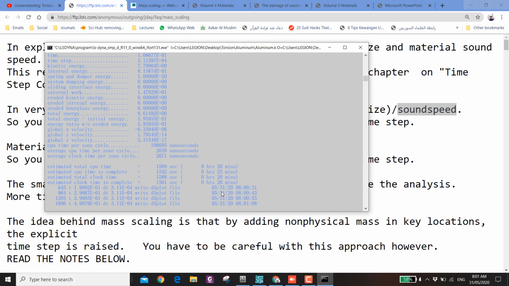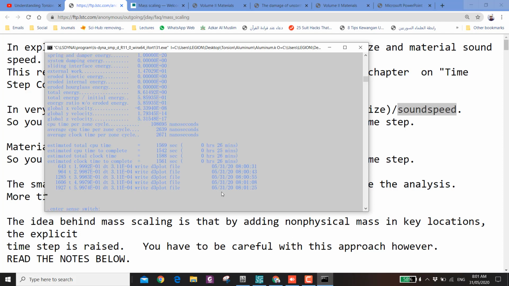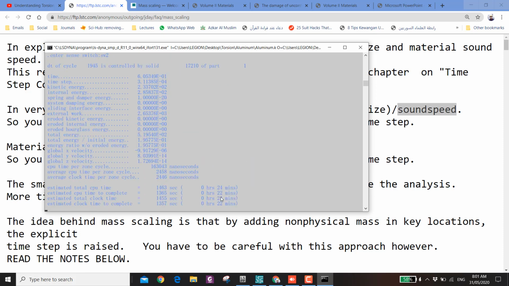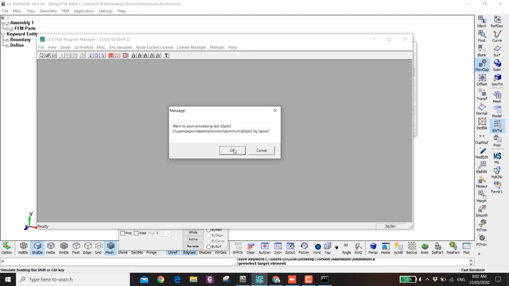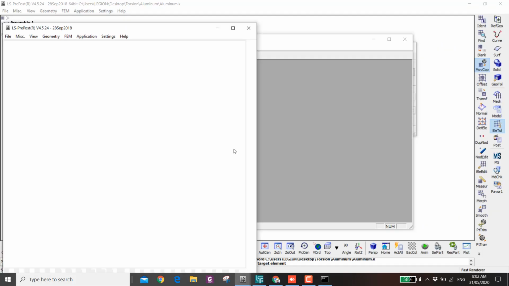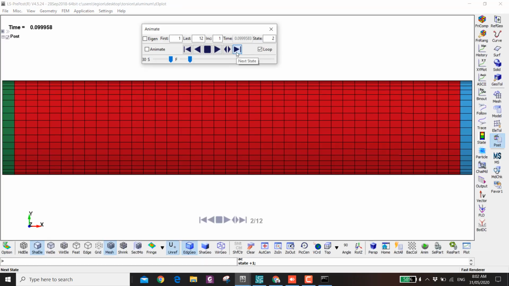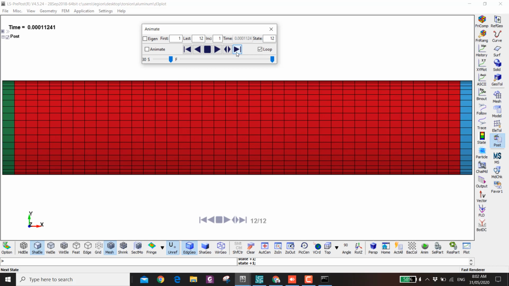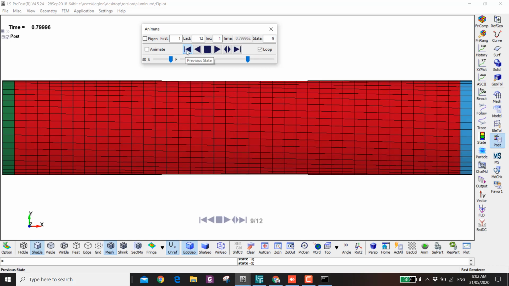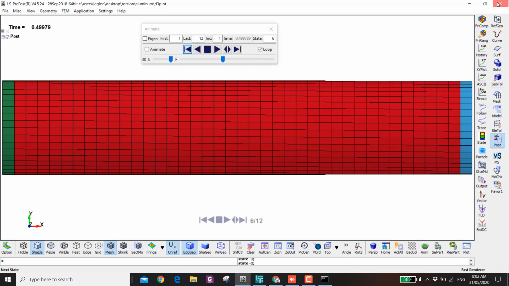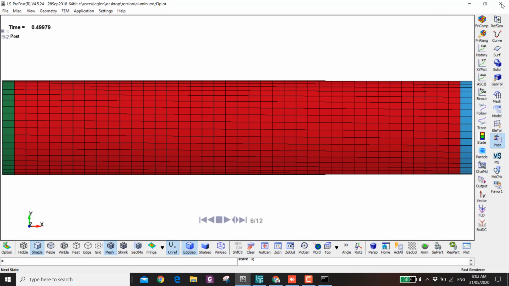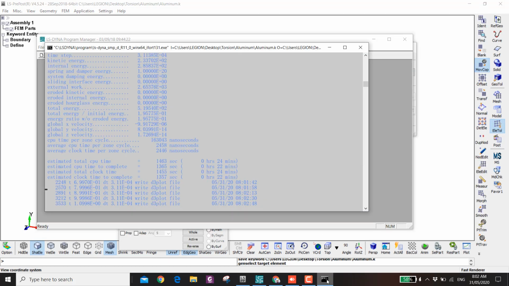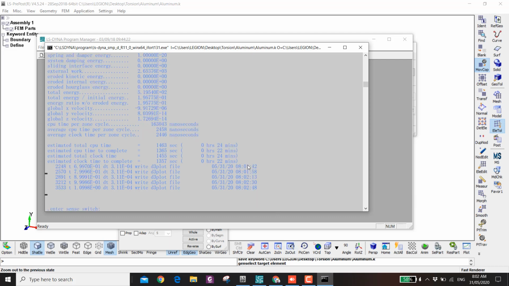Now, as you can see, it will take 26 minutes. Control SW2. Just want to see if things are going fine or not. Yeah, so far so good, and you can see this guy is rotating. So now we just have to look at this and wait.